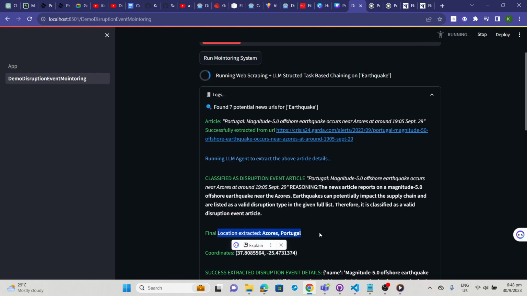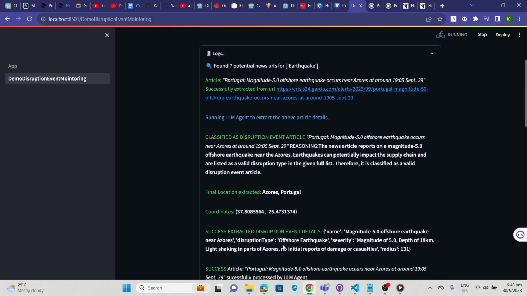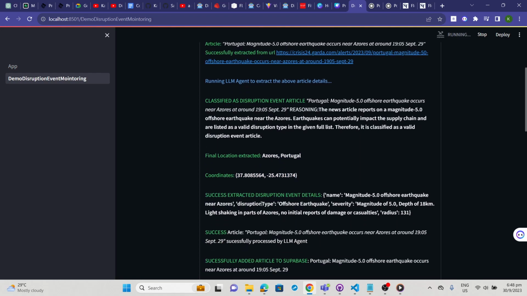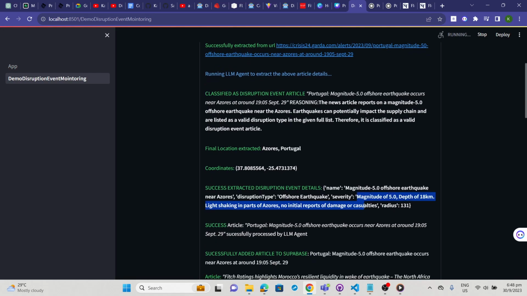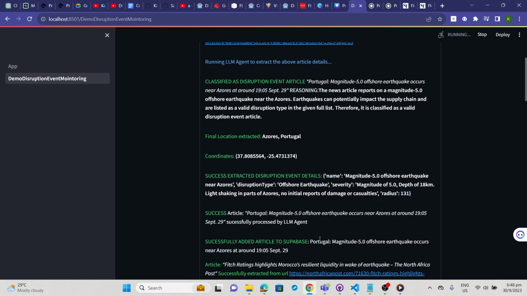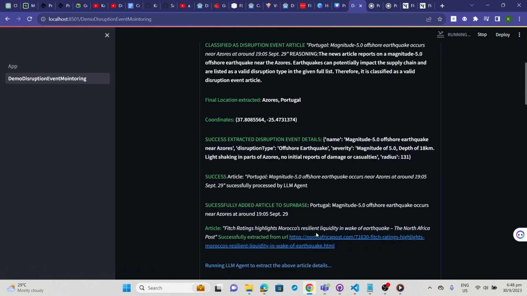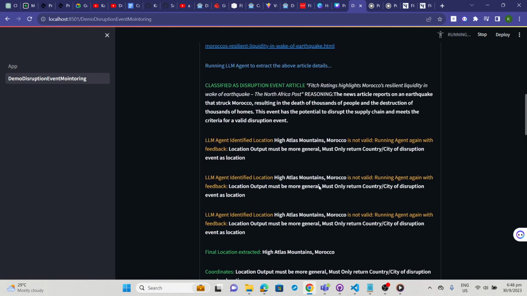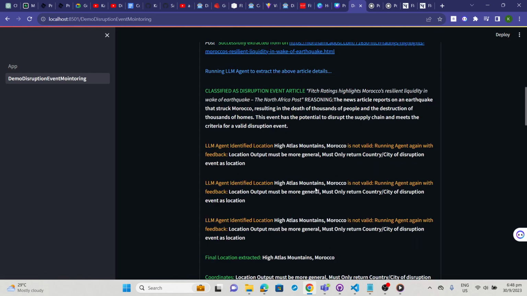After it has been verified that it is a disruption event, we extract the exact location from the article, get the coordinates, and then get the corresponding details such as severity, whether there are any reports of deaths, in this case the magnitude, and the radius of impact. We go through everything for the earthquake category, and because we are using large language models as our main processor, it is able to give reasoning for why the article is or is not a disruption event. This replaces techniques used in more traditional natural language processing.